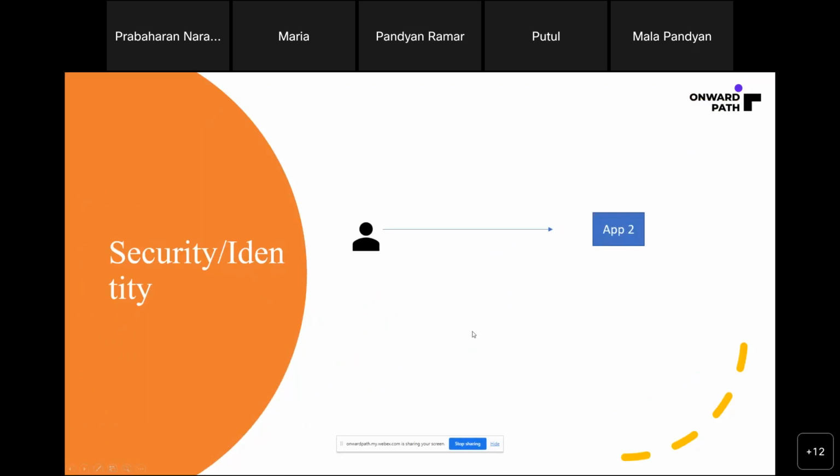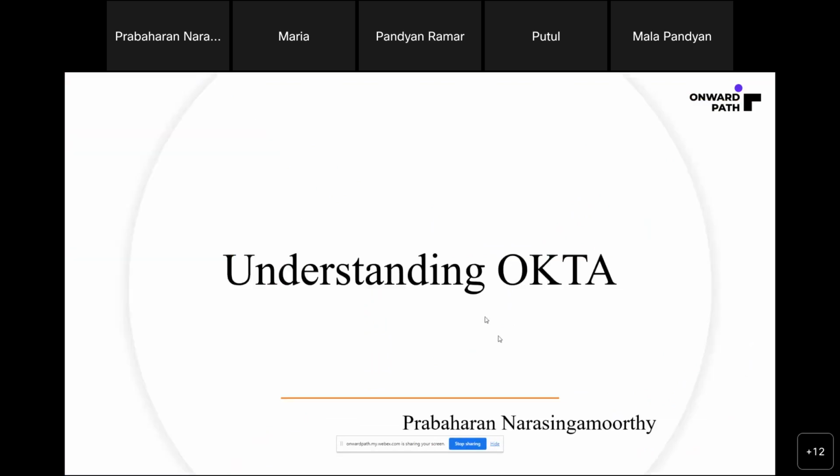Yeah. So first of all, what is Okta? Okta is a SaaS product. We can call it a SaaS product or an IDaaS product: software as a service or identity as a service. It's one of the leaders in the industry.